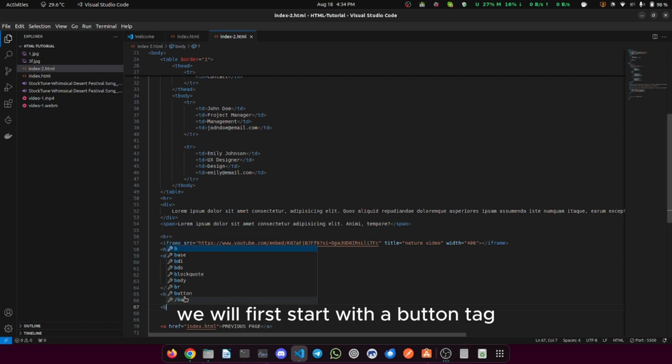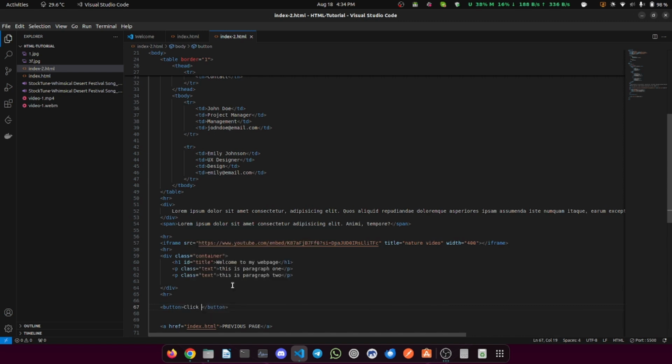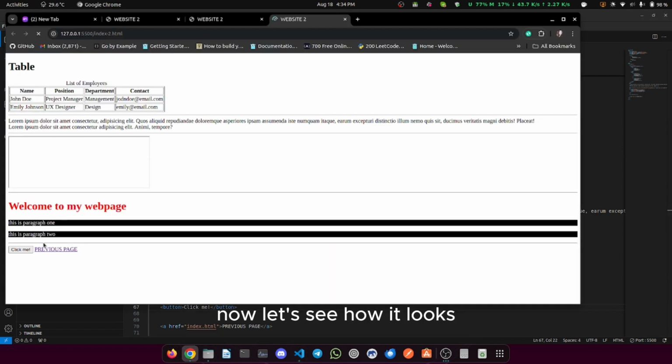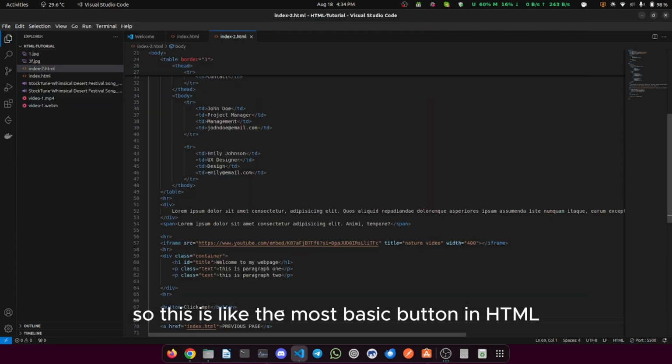We will first start with a button tag. Inside this button tag, we will add some content. For now, I'll just add a click me. Now let's see how it looks. So this one is our button tag that we have created, and it only has the text that we have given. So this is the most basic button in HTML.